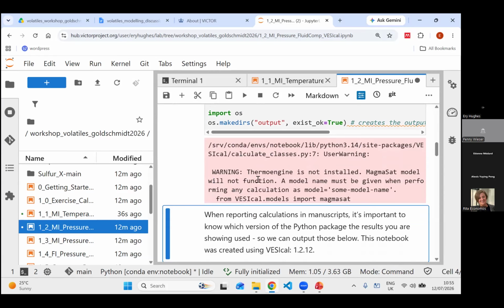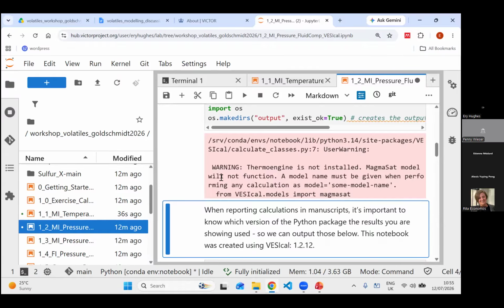So, and this is a normal warning that you get because on Victor, one of the models, which is the default model, is not included. And so this is just a warning telling you that you don't have that on your computer, but you can use all of the other models that are in Vesicle.